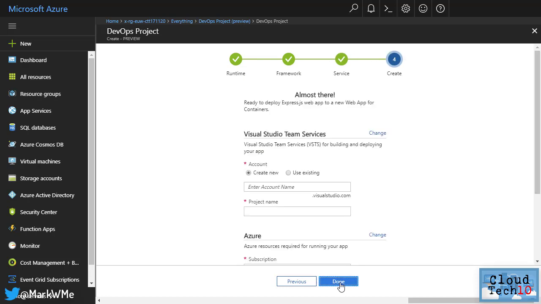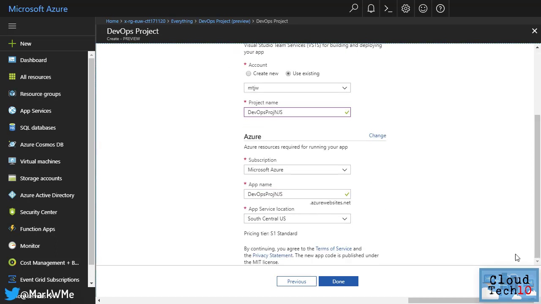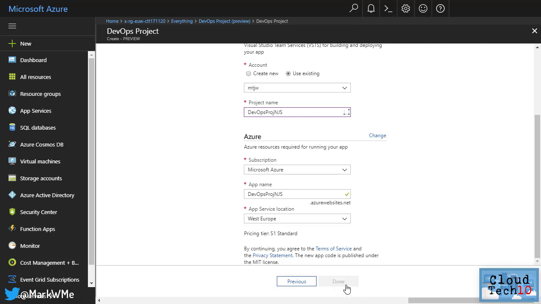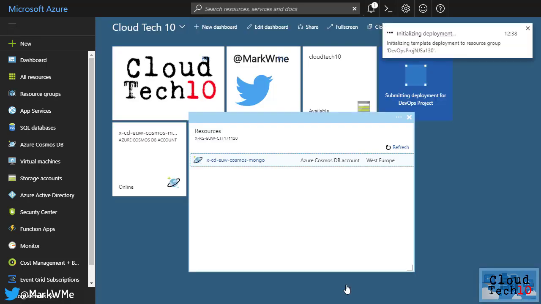Now I provide the details for a Visual Studio Team Services account. I can either create a new account or select an existing one that I have access to. I'll give my project a name and then I configure the Azure resources, selecting my subscription, application name, and location. Once I click Done, all of the resources will be created automatically. So I just sit back and wait.